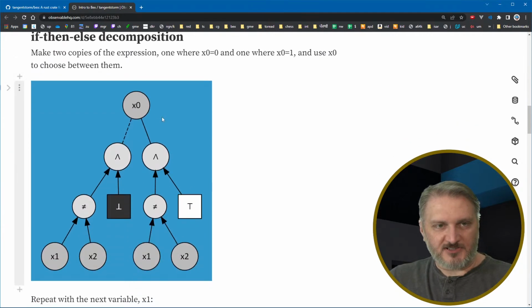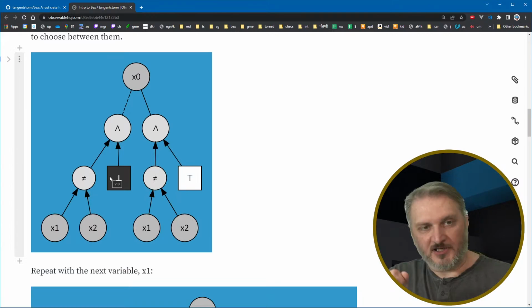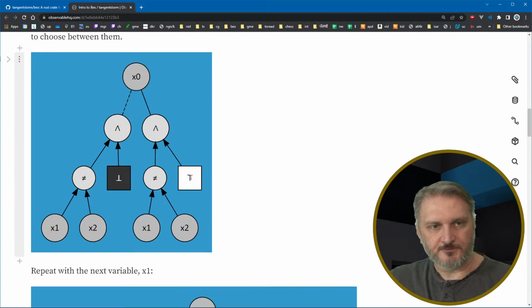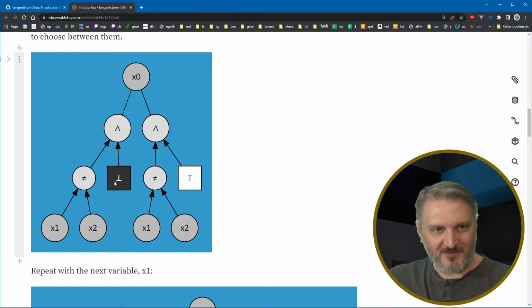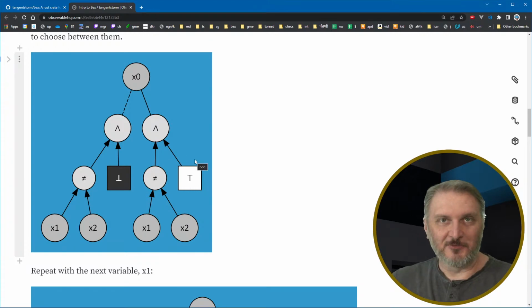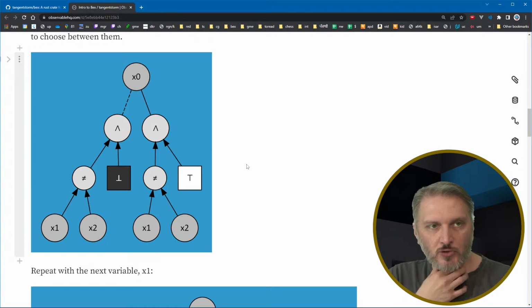So basically, you make 2 copies. You copy this whole thing, copy and paste it twice, and then you set one of the variables, say x0, to true and to false. So this is false, this is true. This one is called top, and this is bottom. This indicates false, this indicates true, I guess from abstract algebra, I don't know. I don't know where these symbols come from, but they're now used in Boolean logic all the time. Boolean is named after George Boole.